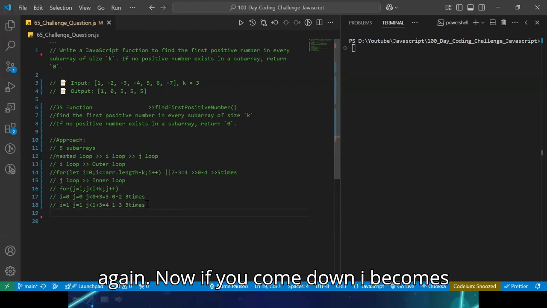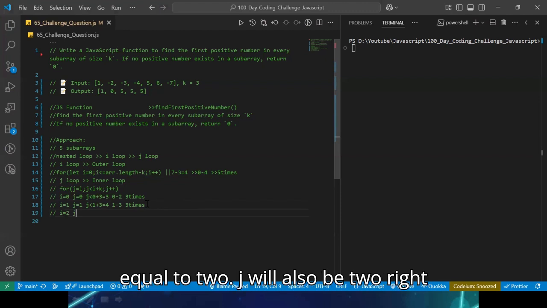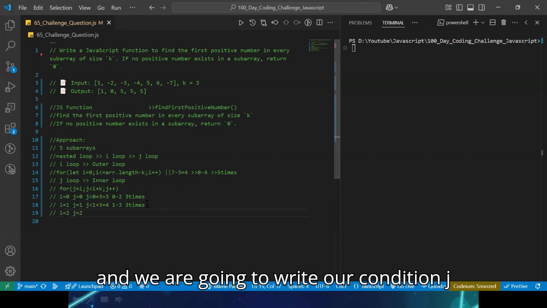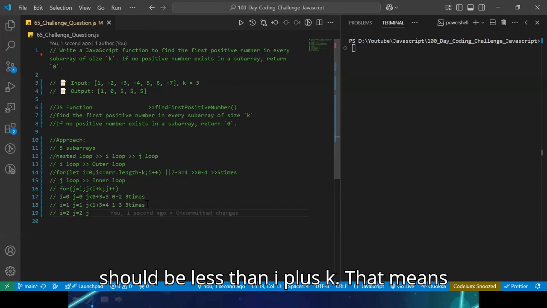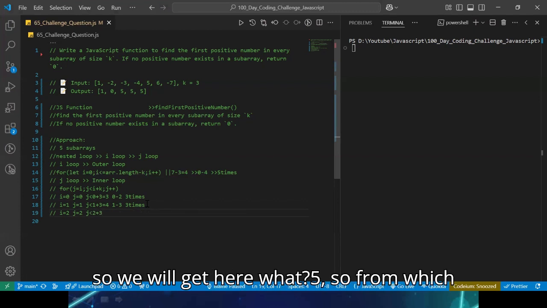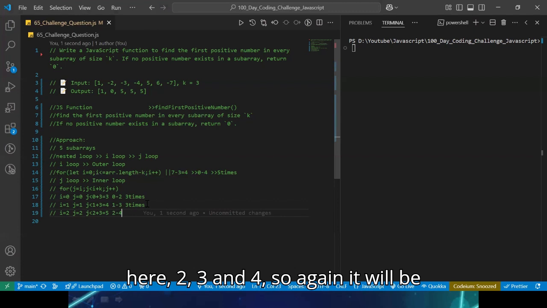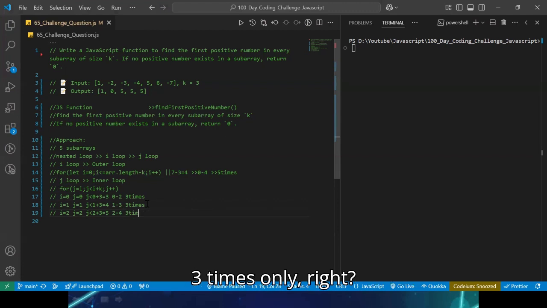Now if you come down, i becomes 2, correct? So we will write here i is equal to 2. j will also be 2, and we are going to write our condition: j should be less than i plus k. That means 2 plus 3, so we will get 5. From which point to which point is it going to run? It will run from 2 to 4. If you count here, 2, 3 and 4. So again it will be 3 times only, right?